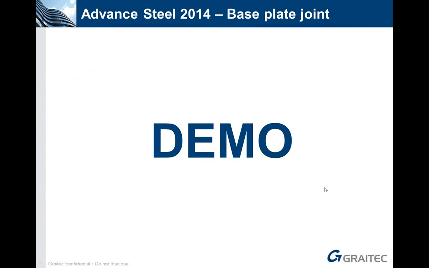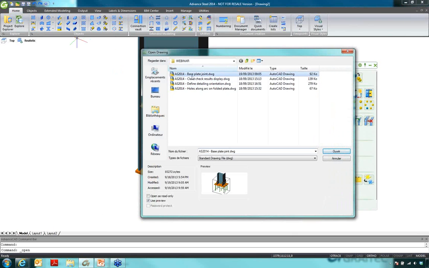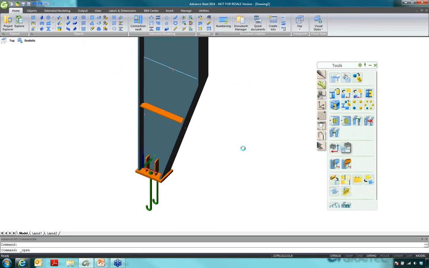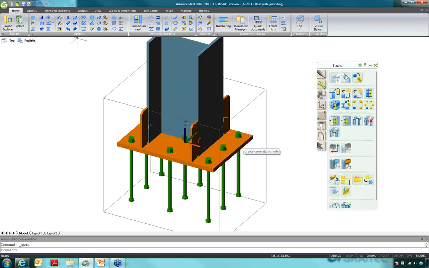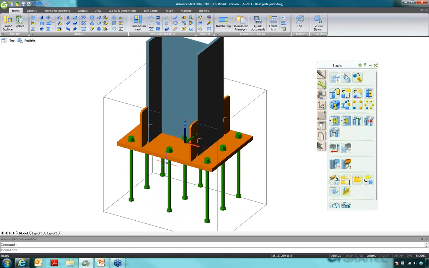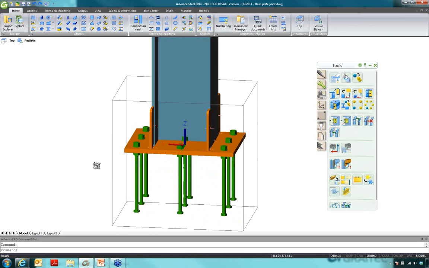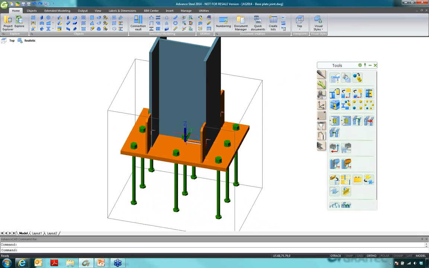I can show you how this is working. Let me open a file. I'm going to take this file. This is a base plate created automatically with the base plate joint. And as you can see, in this case, I am asking for 3 anchors and 3 anchors like that. So I have one right in the middle, which is not necessary, which is in collision with the web.